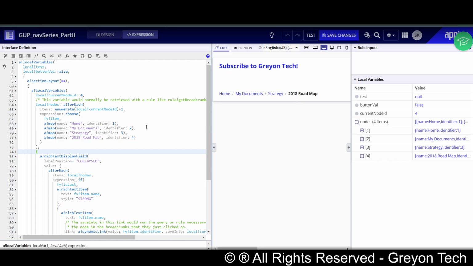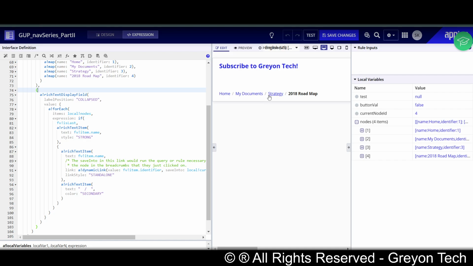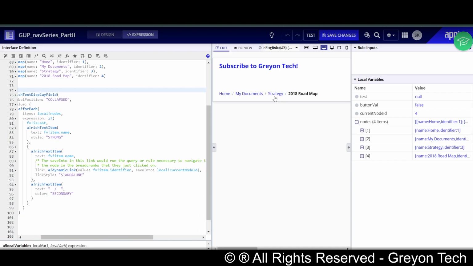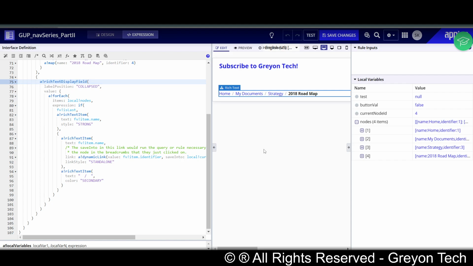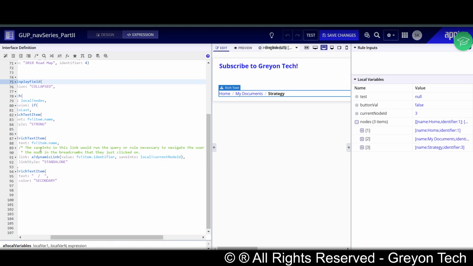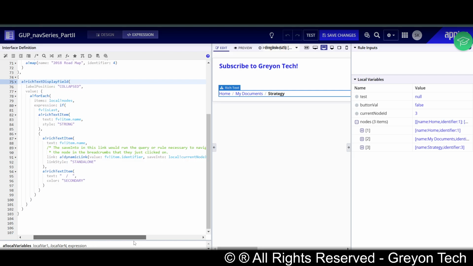Next, if you see here, if I click on this, the dynamic link will save local bank current node ID as 3. If I click on this, local bank current node ID will become 3. So here you can see what the link value is. A bank dynamic link value will be FE bank item dot identifier, whatever ID it belongs to, and save it into current node ID.